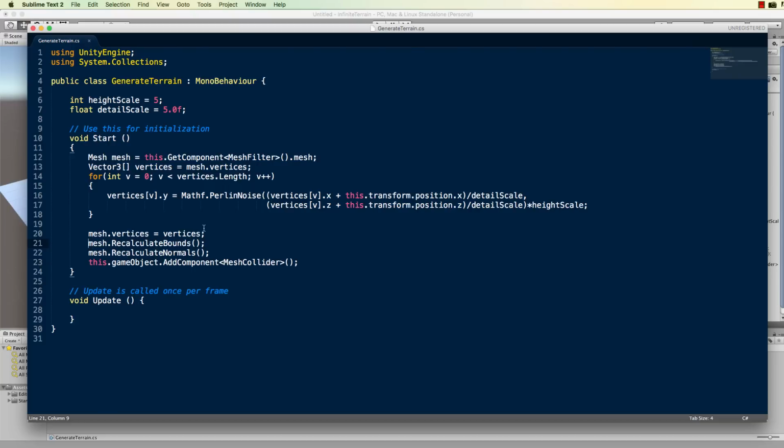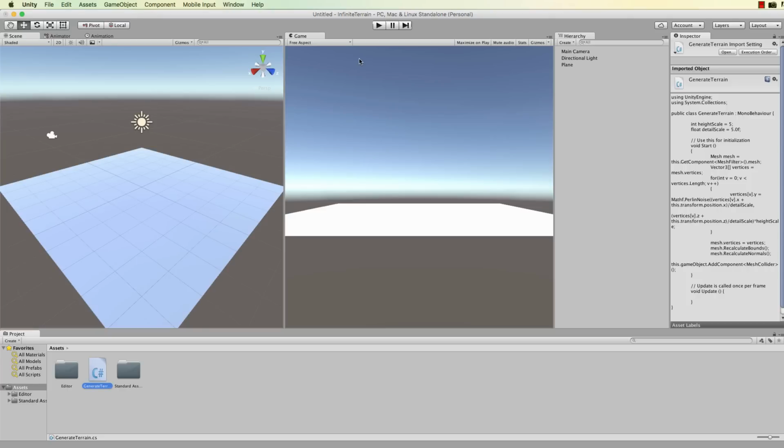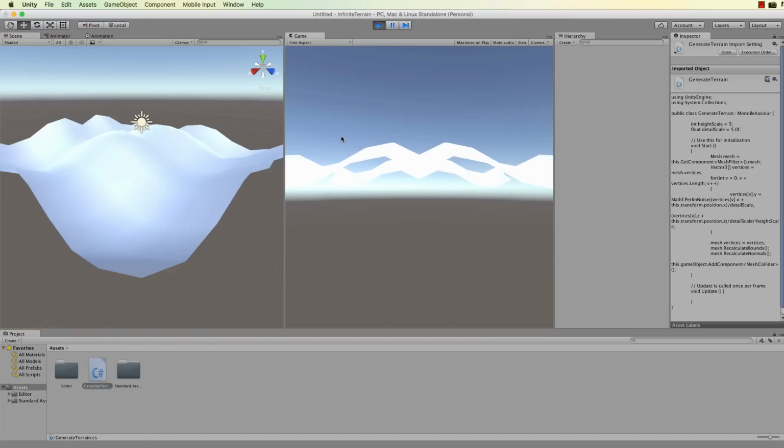Okay, now once we've done that, we also need to add a mesh collider so we can walk around on the surface. So this is the code. And you might like to pause at this point if you're typing it in. All right, so I'm saving that, which I think I already did, but do it again. Okay, so let's grab this code and put it on to that plane. And then we'll press play.